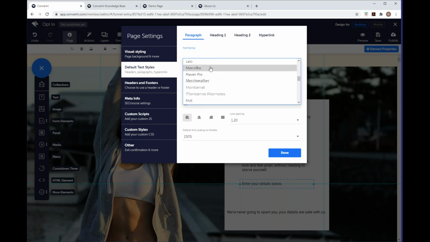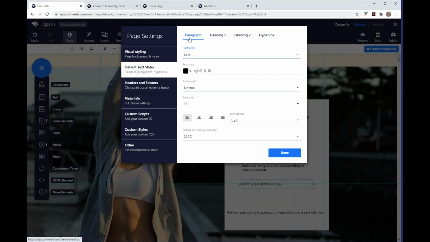Something that looks a little better. So we can go Lato. And as you can see in the background, it's updated that already. And that's because all the text that we've added so far is set to paragraph, and that is what we're editing at the moment.